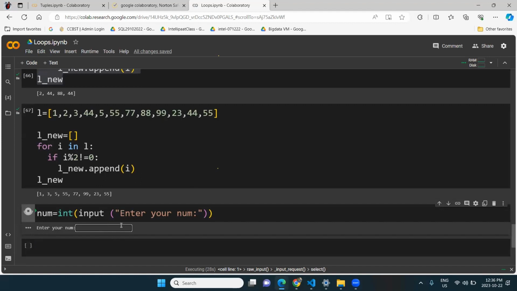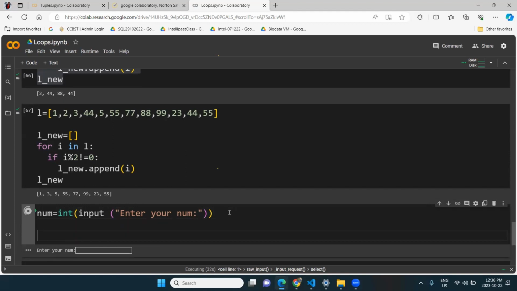So what should be the code for that? It's a very easy code. Just try to do that. I'm going to give you 1.5 minutes for that. Try to create a logic.